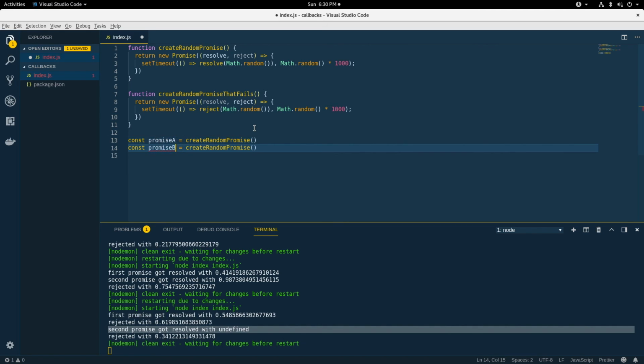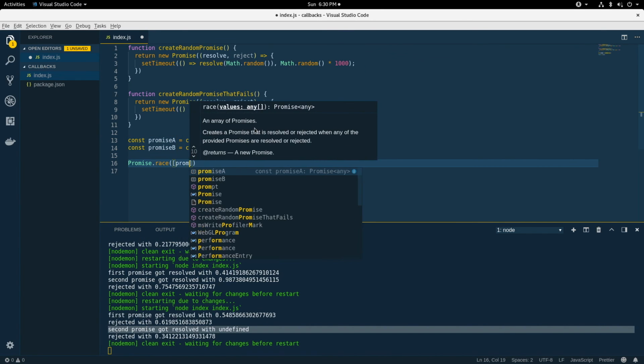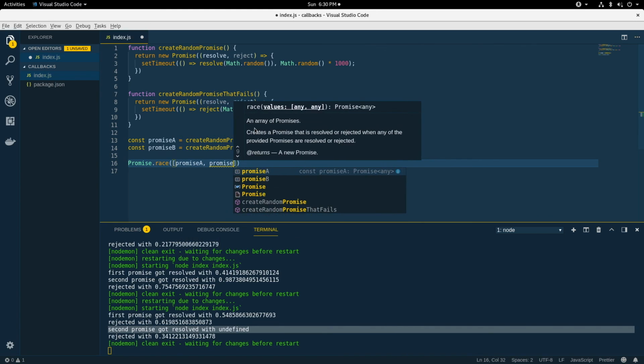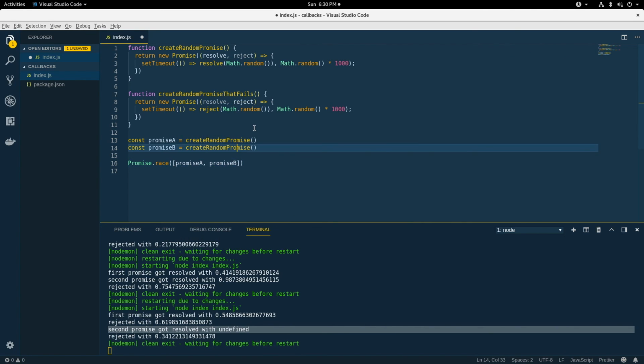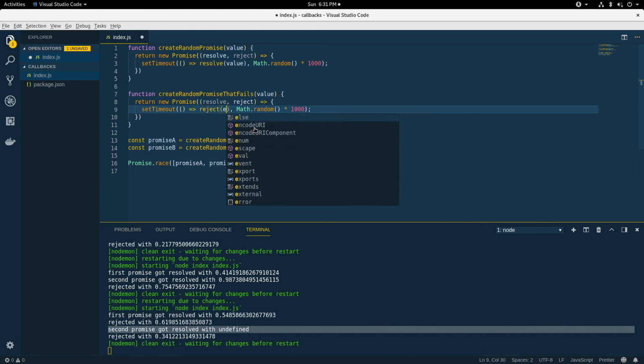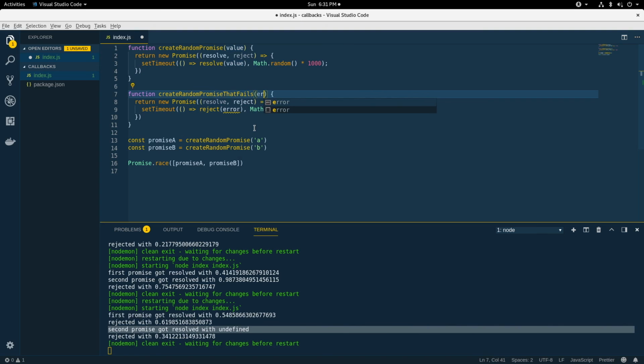Here I'm going to create 2 named promises, promise A and promise B, by calling my create random promise, and I'm going to race them. So I pass in the array of promise A and promise B. We don't know which one's going to complete. It's a race. Complete first, rather. They're both completing, but one will complete before the other because they're random. So it's a race. And in here, to make this easier to understand, I'll resolve with the value instead of a random number, and it'll then log in the console A or B so we can see what exactly is happening instead of just a random number.